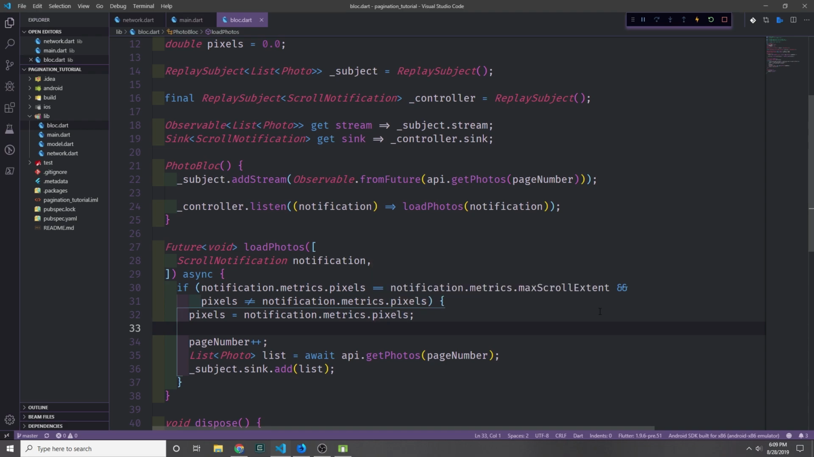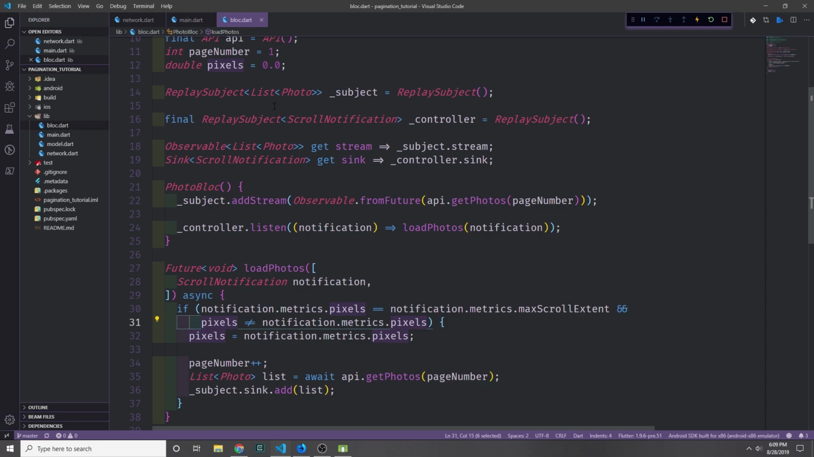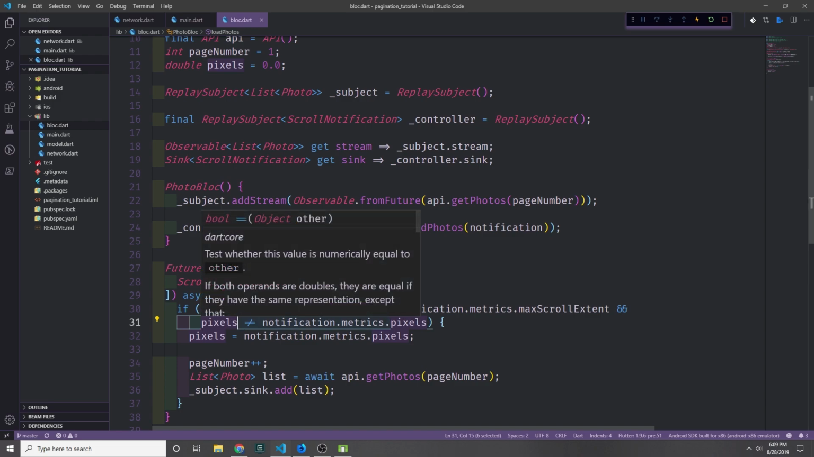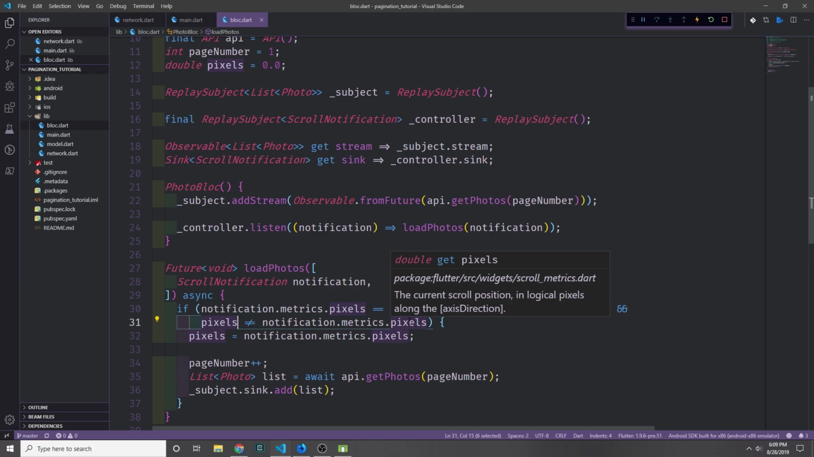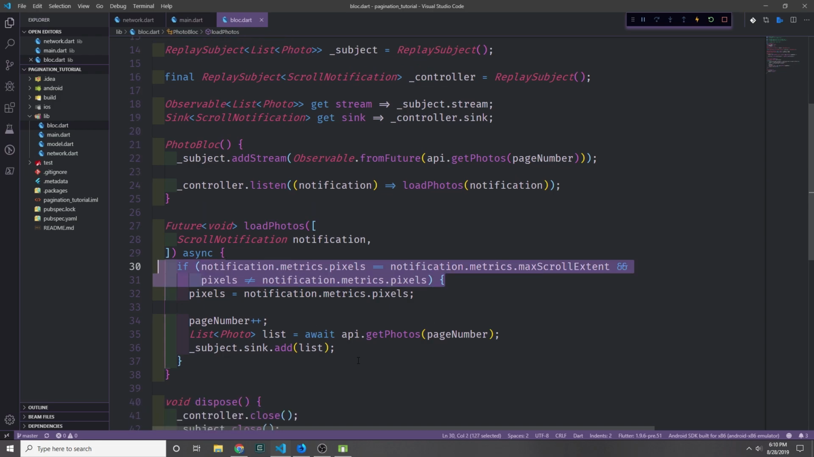notification.metrics.pixels. When we scroll to the bottom of one of our pages, we'll get our overscroll notification, and let's say 2 of them are being sent through. The first one will come through and the value of pixels will be 0.0 or whatever the last page's max scroll extent was. And that value will not be equal to the new notification.metrics.pixels value. Then we can use this to reset the value. So when the second notification event comes through, it doesn't pass this conditional and therefore doesn't call to our API.